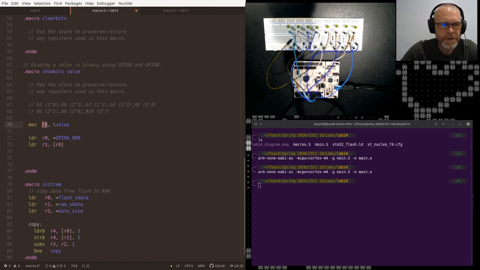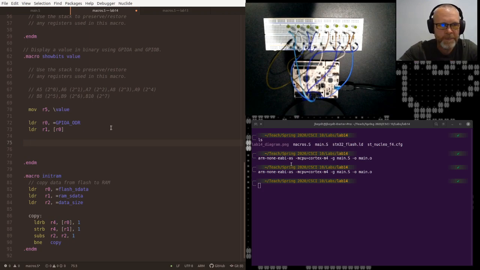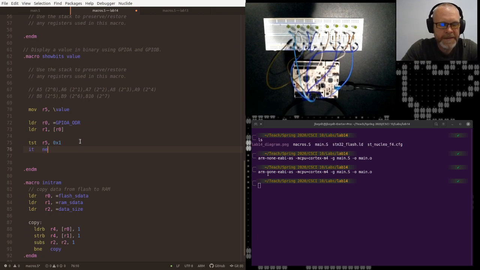I should have done that first, but I just went back and did it. So that's the value to be displayed. It came in as a parameter. So I'm just going to take the parameter and copy that value into a register and then use that register. So R5 now contains some 8-bit integer value that I want to display. And now we're going to do the old familiar test of all 8 bits in R5. So I'm going to test R5 at 2 to the 0. And the bit testing is the backward one.